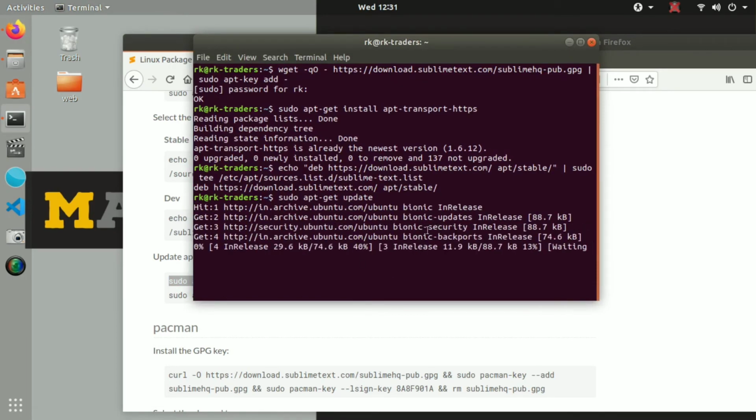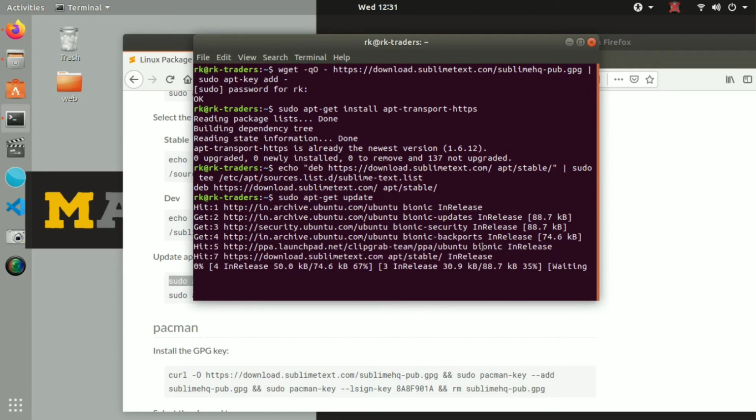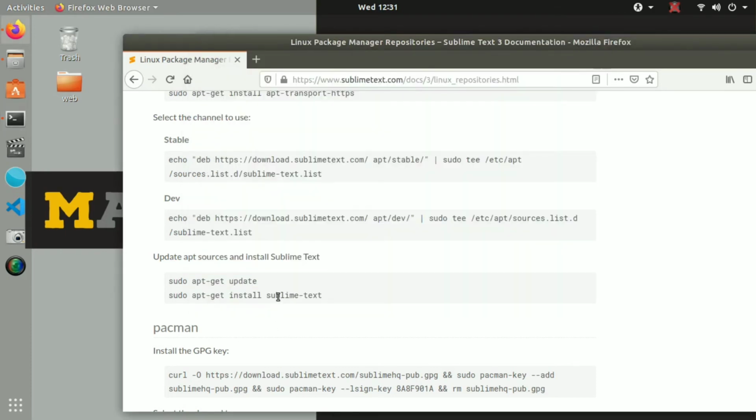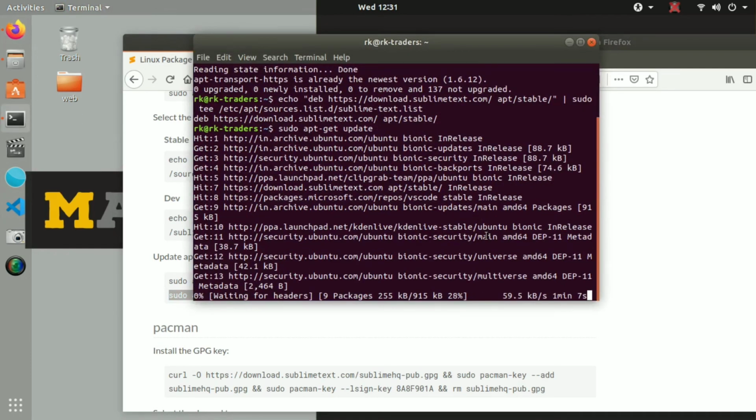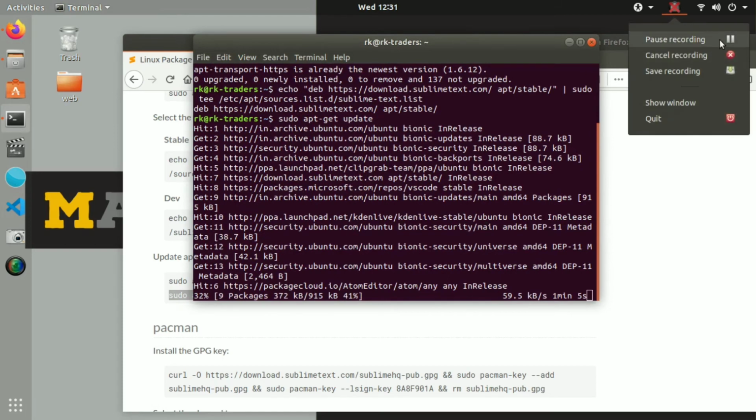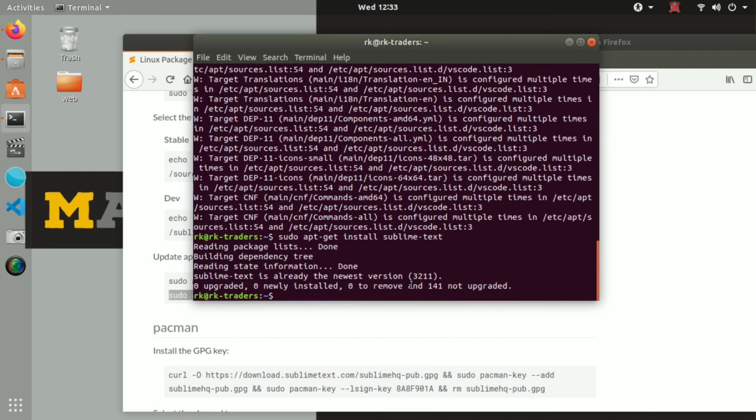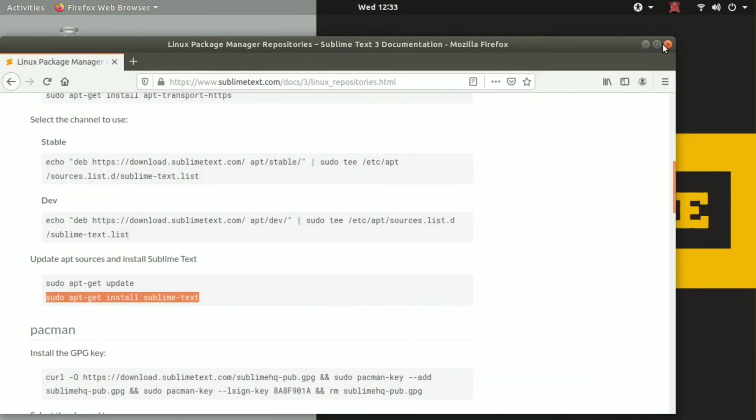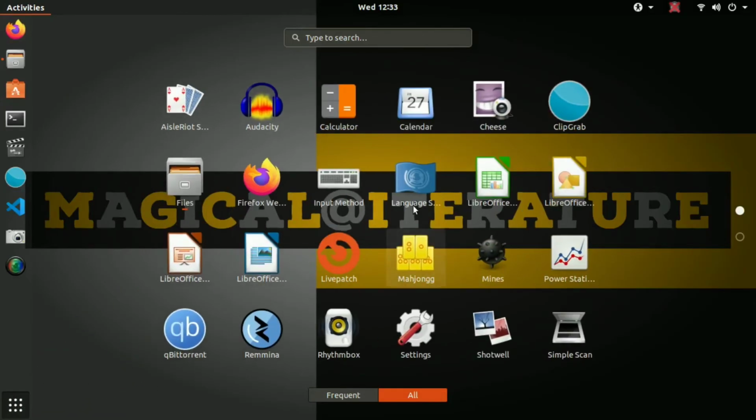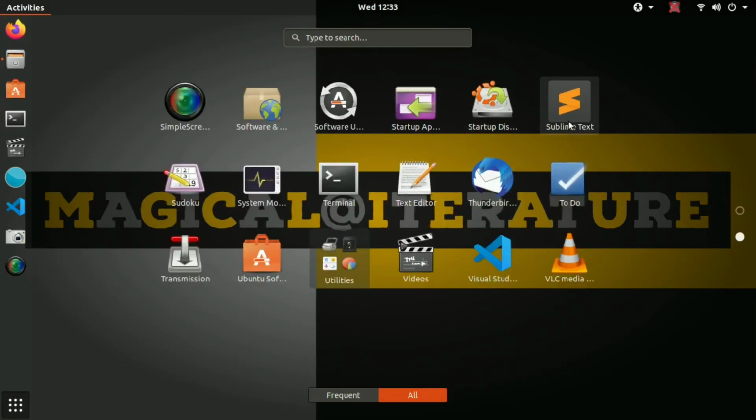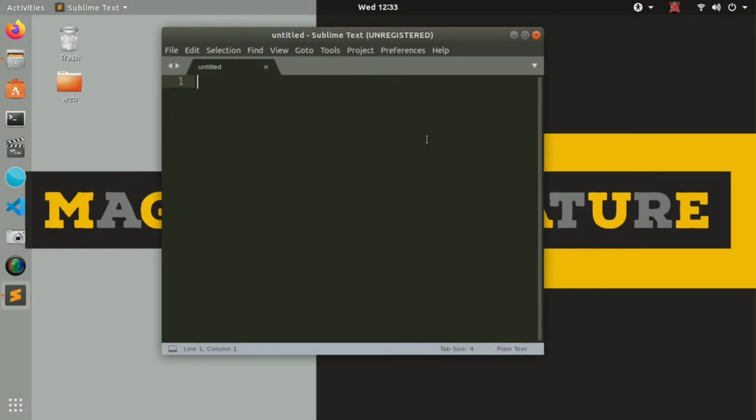And its process is going. I will copy this also. Now it's taking 1 minute. As you can see, the code is done, and now the last code, paste it here and enter, and the installation part is done. So open our Sublime Text. Here is Sublime Text as you can see. Open it and the installation part is done.